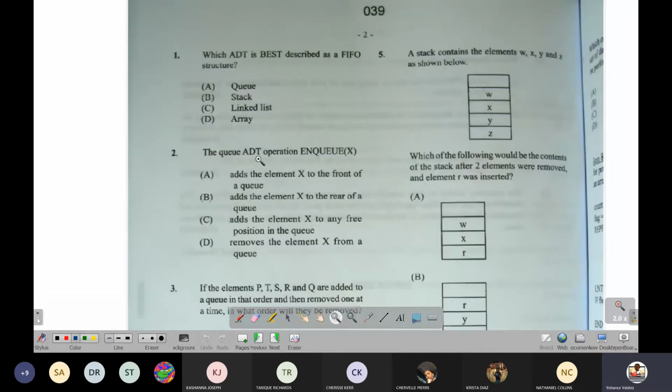All right. Which abstract data type best described as a first in, first out structure? Anybody wants to offer the answers? This will be too hard. First in, first out. The answer, thank you, Cherise. It's a Q. Right, so the answer is Q.